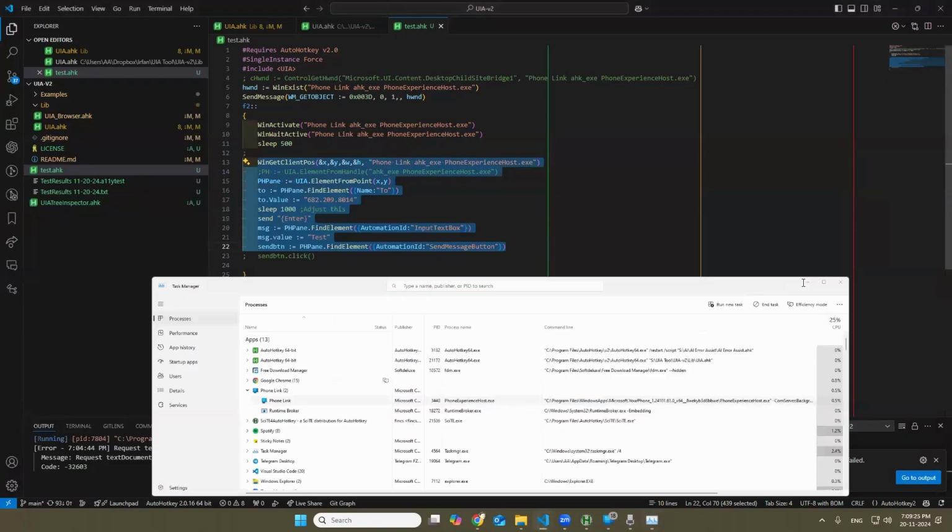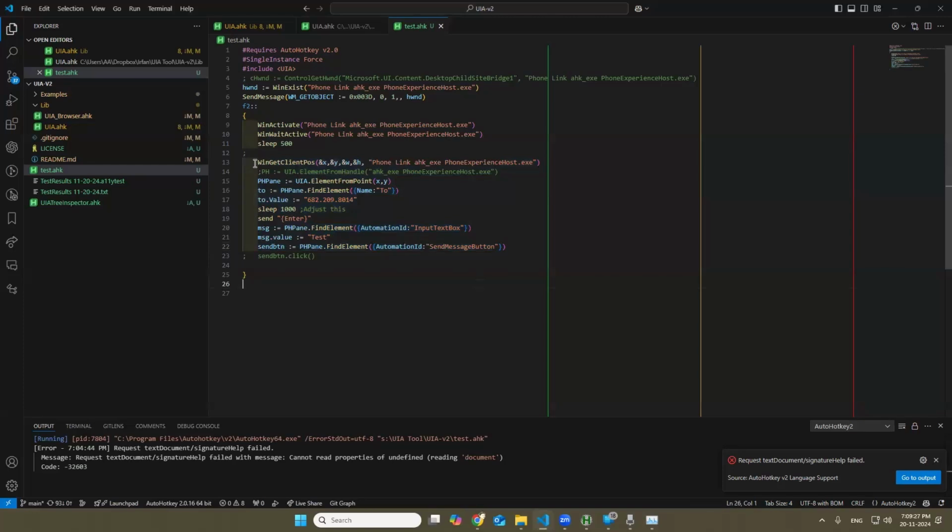Okay, so the way I get it is I use WinGet of a client, and then I put it in here, then I get the pane element, and from there I can have everything. Because my dump all worked then. Hold on, let me get the element from point. Yes, you can get the element below the mouse position, right? Yeah, that's the easiest thing you can do right now.